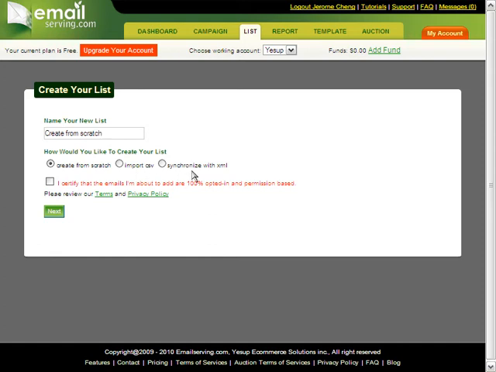If you wish to add your contacts manually, select Create from Scratch. If you have them already saved in another location, either as a CSV or XML file, select the corresponding option.